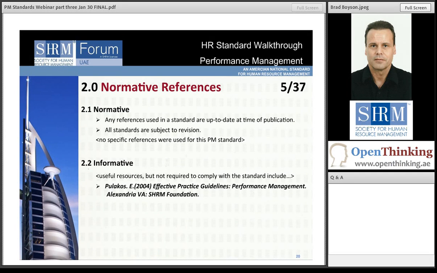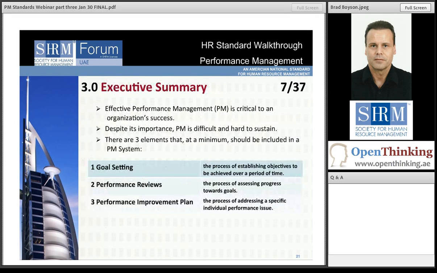There are some lists of references. There's a few more listed in the actual standard itself. These are useful resources, but they're not required to comply with the standard.